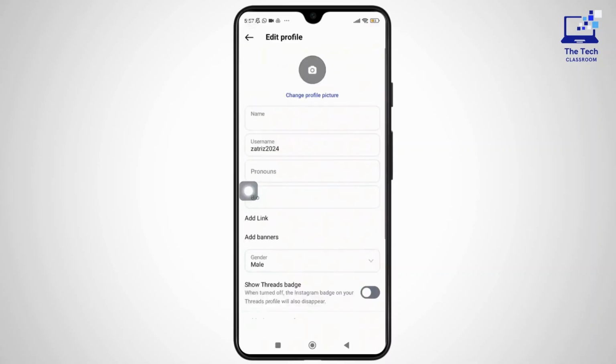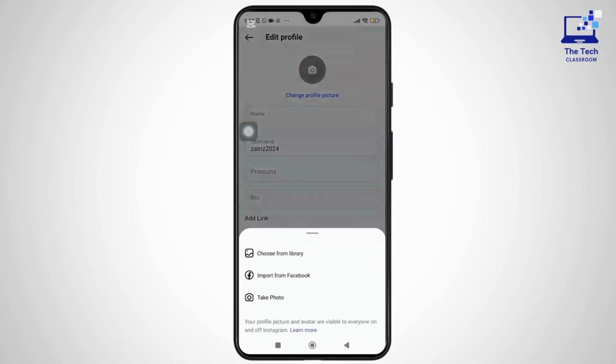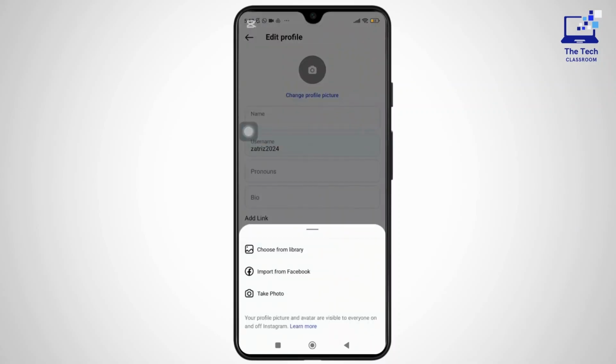And now here on this page you can see the profile picture at the top, and just below that you can see the option labeled change profile picture. So simply tap on that, and after tapping on that you will see three options. One is to choose from your library, second is to import from Facebook, and third is to simply take a photo. So from here, simply select the option that you prefer.